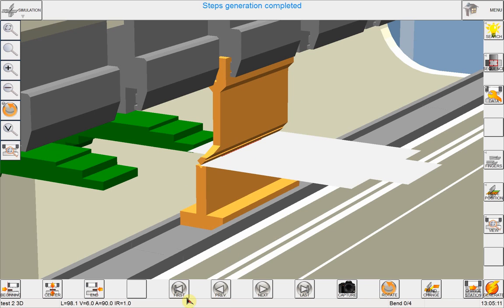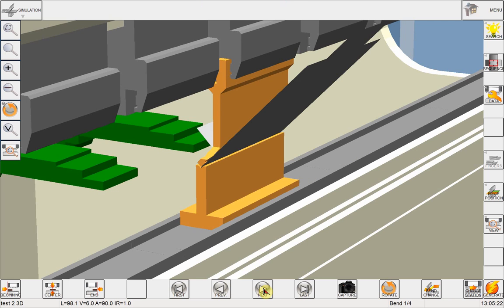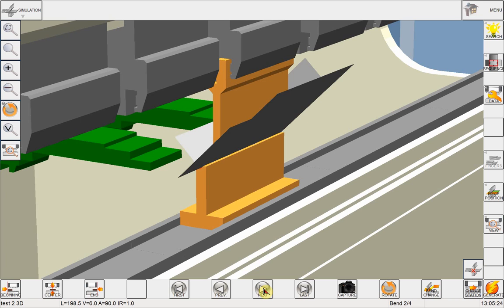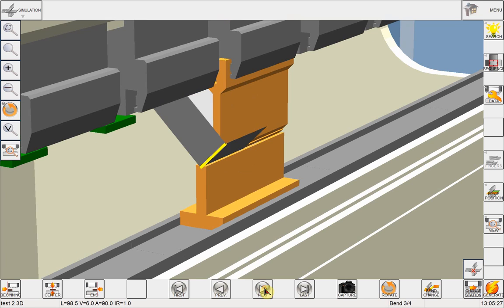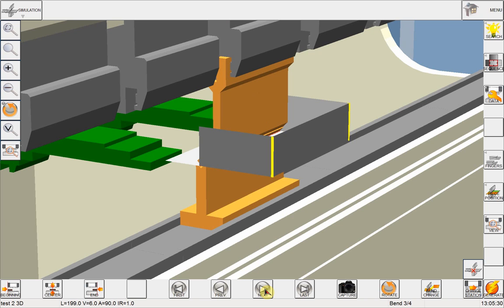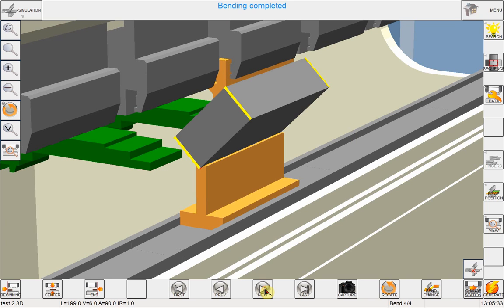Now here I can review all the steps, and I can see if there's anything I don't like. So right now we're on the first bend, and this is the second bend, and this is the third bend, and this is our final bend. As you can see, bending is completed. There is no collision, no problem whatsoever. And the last thing I want to do is click on generate steps, so NexT creates the steps necessary for the program to be run on the press brake.